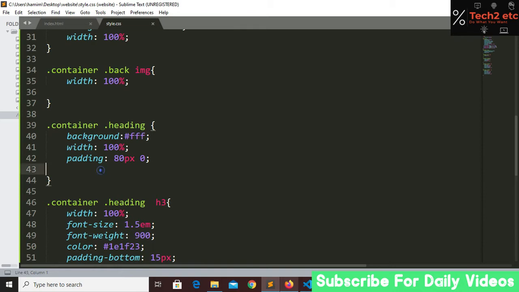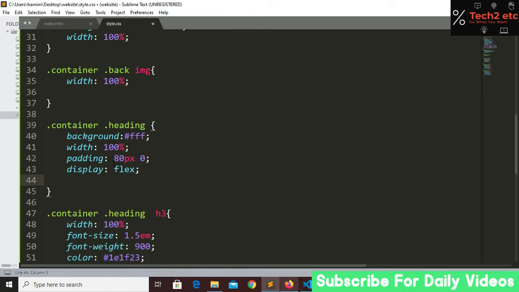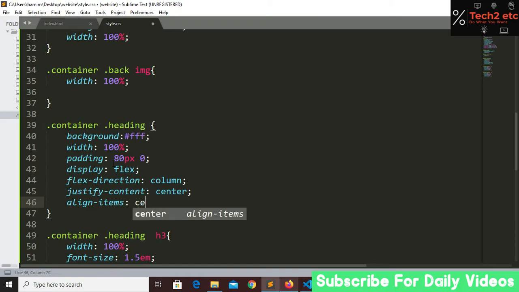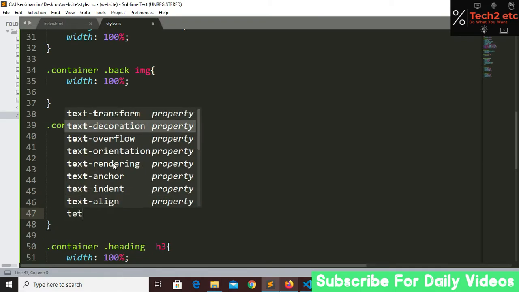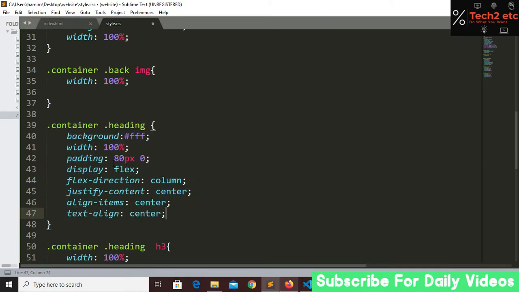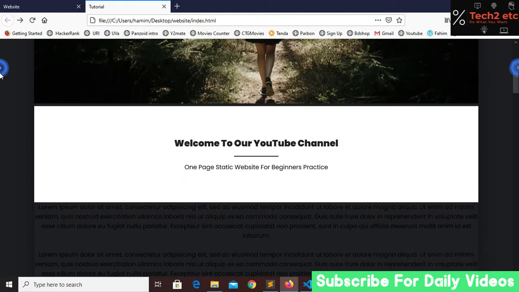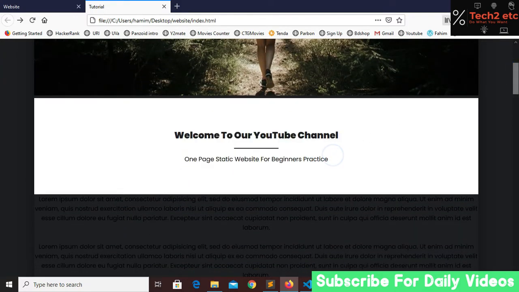And in this heading we have to create display flex, and flex direction will be column. Justify content will be center, align items will be center, and text align will be center also. So that's it. If we now save and go and refresh, so here you can see that this is now in center. So now we have to design our paragraph tag also, so that's why.